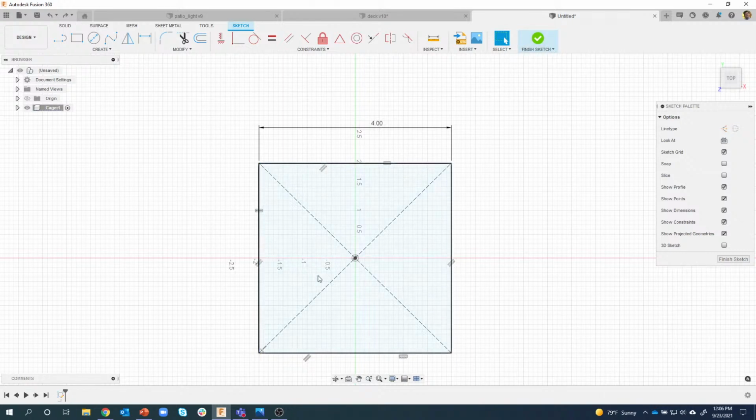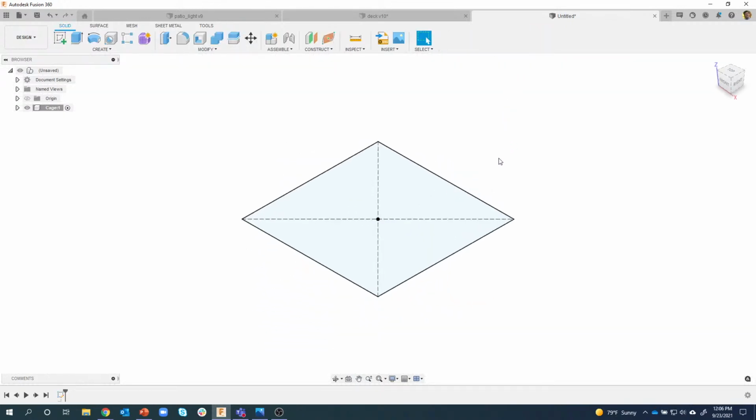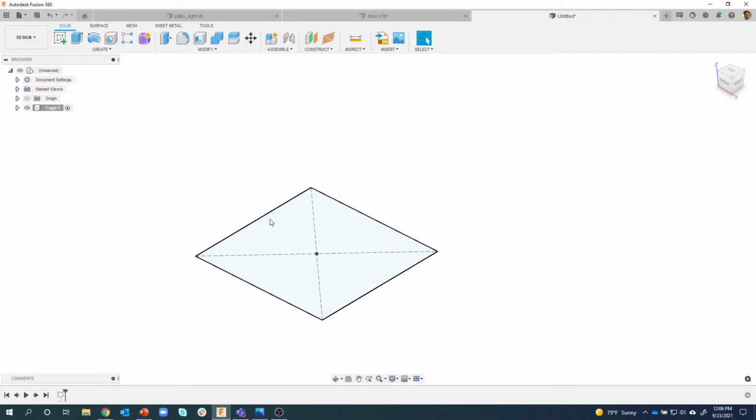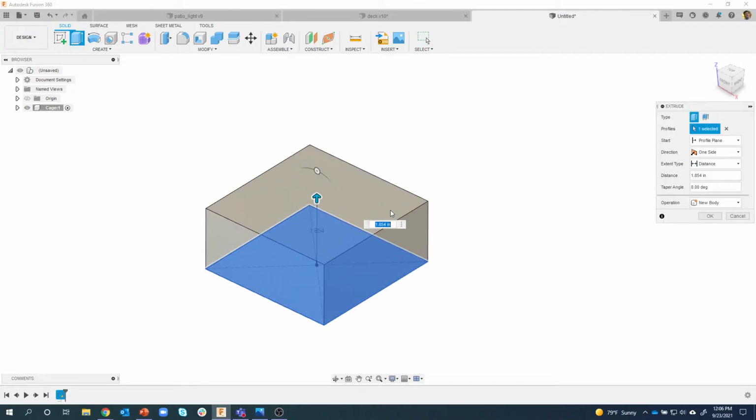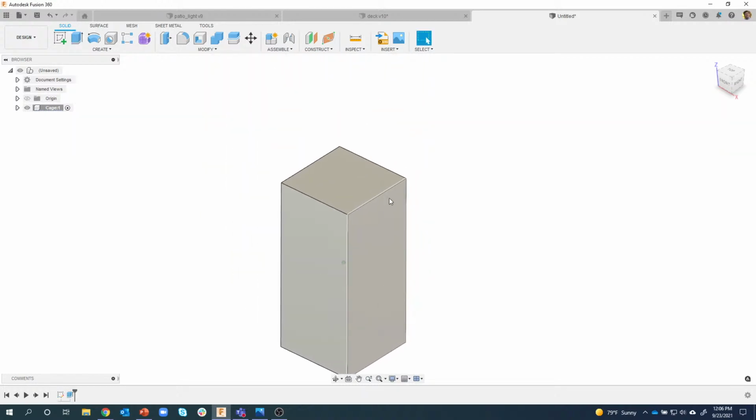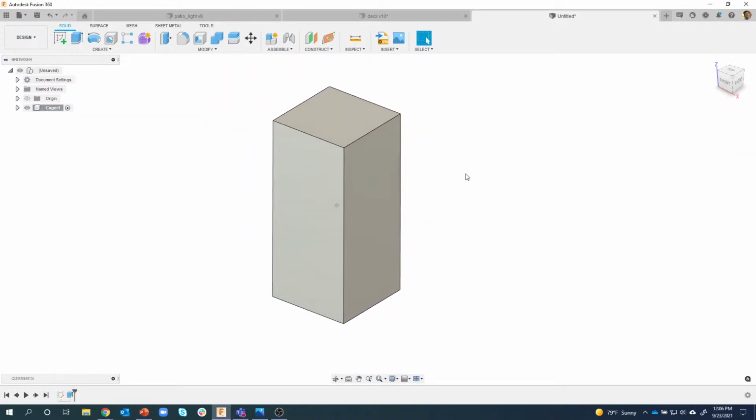Also, I'm starting right at the origin. That's really going to help me out because we're going to do some mirroring and all that kind of stuff. So I'm just going to go ahead and extrude this guy up 9 inches. So here's my base shape.